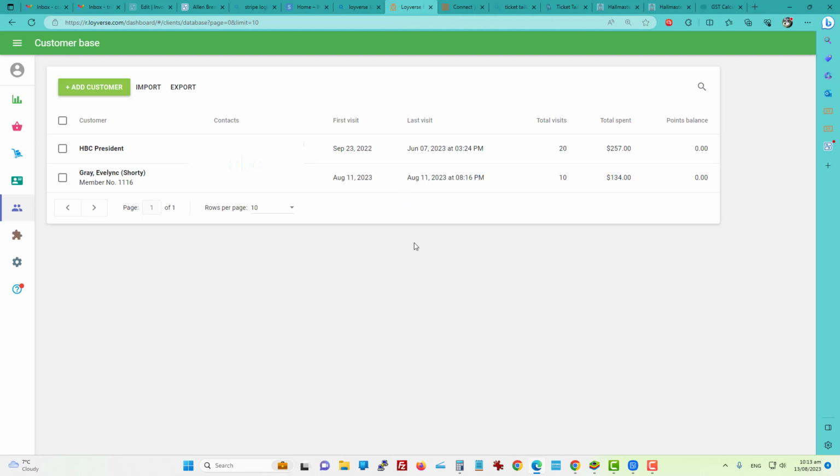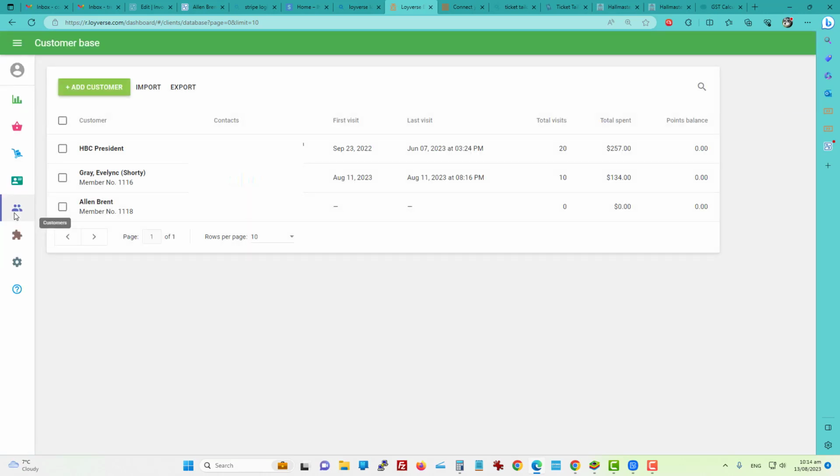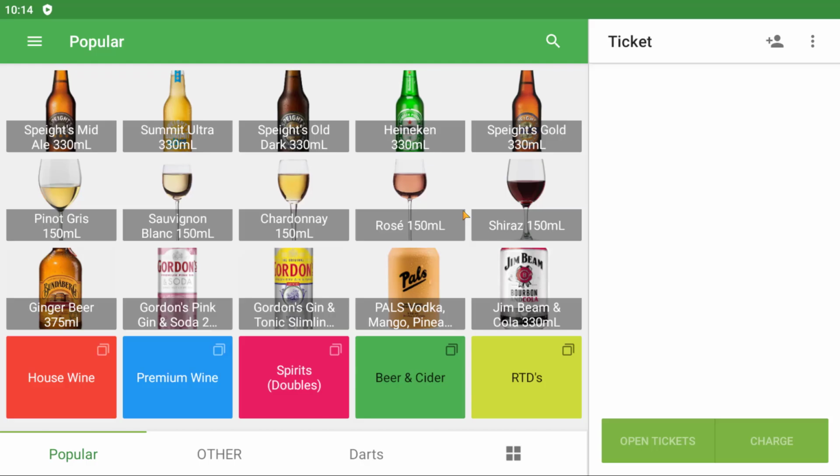And if we go across to the admin panel and we look at customers, we should see in a minute or so that that record has been added. Give it another few seconds. And you can see that record has now been added. So if I was to go across to the POS system, we now have the ability to open a tab for Brett.